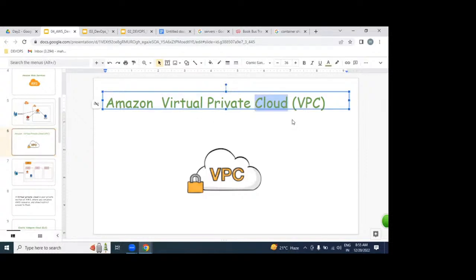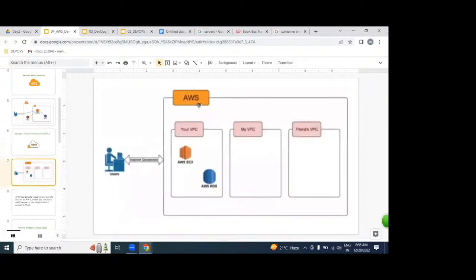VPC. I'll repeat this. We are going to be getting an isolated, office-kind of private network. From where? The internet. Cloud is nothing but the internet. So in a virtual form, if we can access it from a laptop, that is nothing but a VPC. For example, anybody, you or me, can get into AWS, but we can have a private network, private sections. So your VPC, my VPC, your friend's VPC.